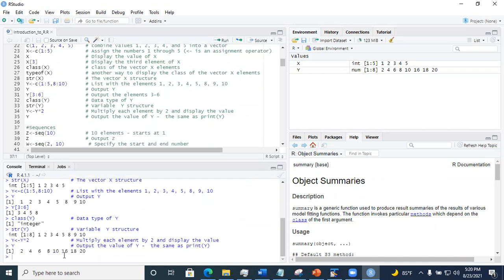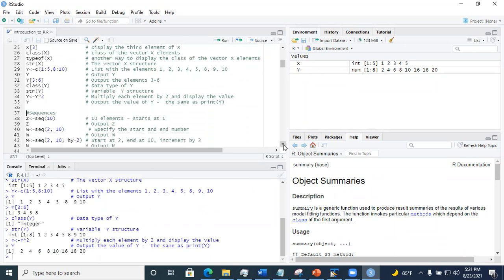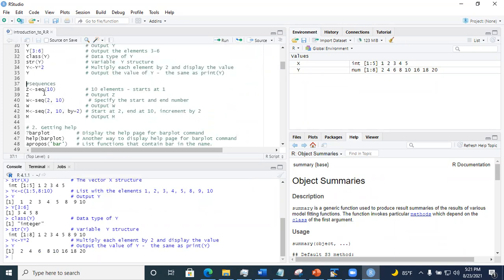Yes, that's what it does. It multiplies every single element by 2. Next thing on the list is the sequences, right?